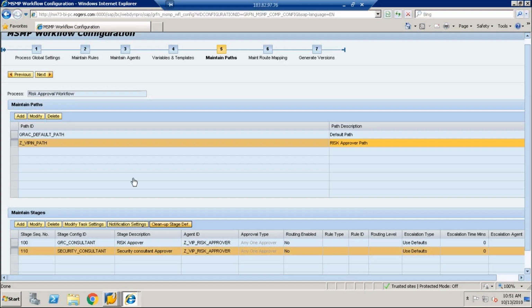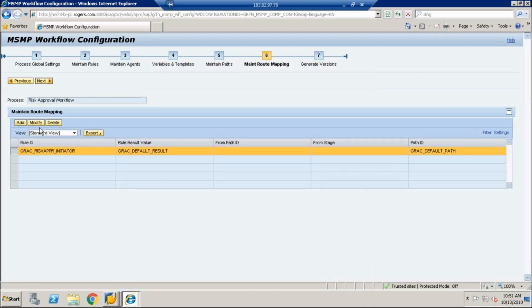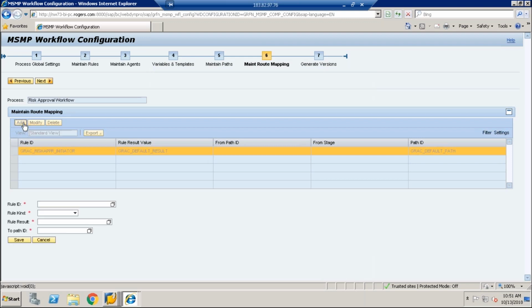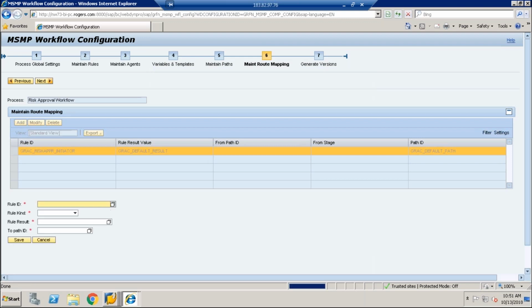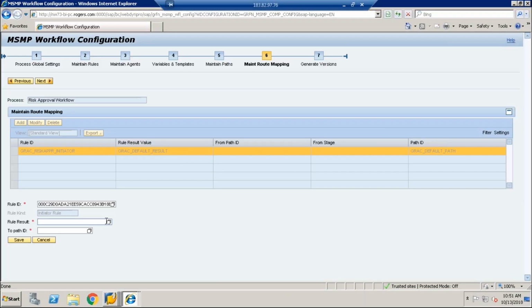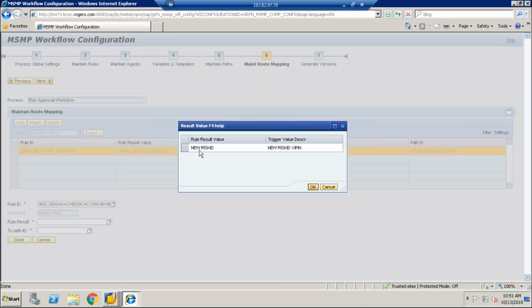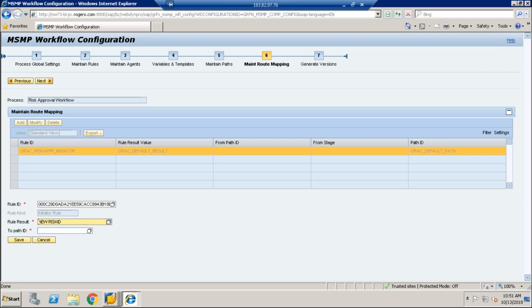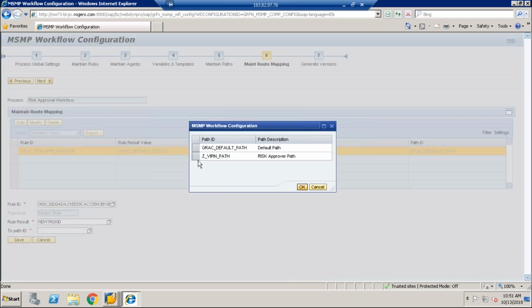Okay. Even clean up. So everything is perfect. This is the last stage. Click on. Yeah. So till now what have we done? Everything you have to add one by one. Okay. Role ID. What is the role? It's the initiator that comes into the picture again. Role result value. New risk ID. Path ID. What is the path you created?